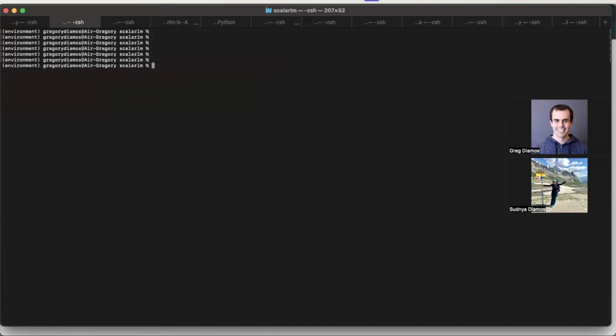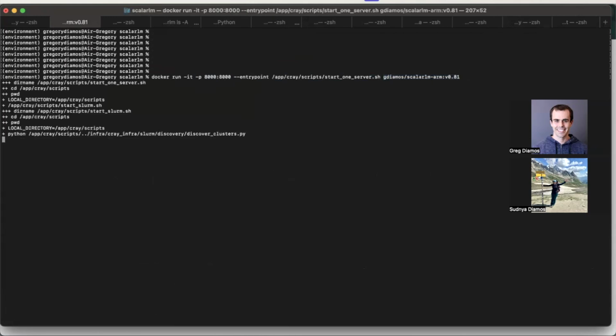Okay, let's do clear. We're going to start the server. This is the command to start the server. Docker run. You're going to get the logs out of it. We need port 8000. We're going to set the entry point to start one server, and then we're going to run this container that we just pulled.